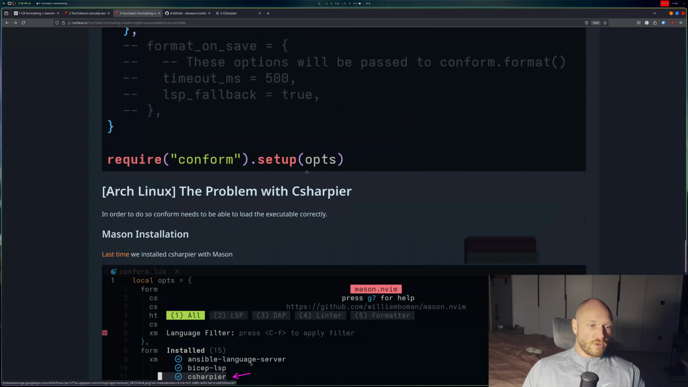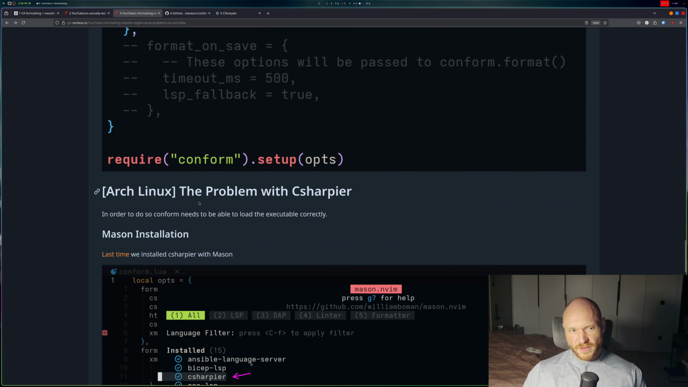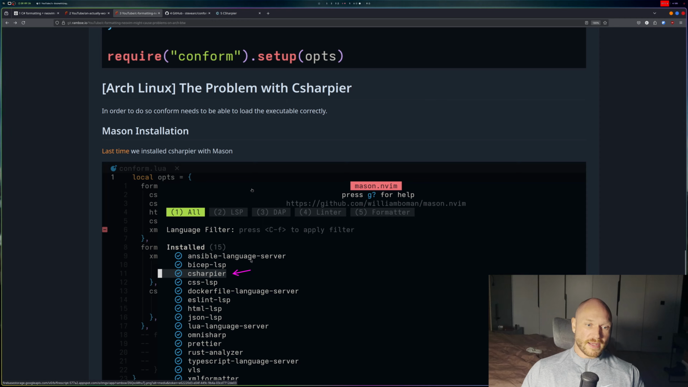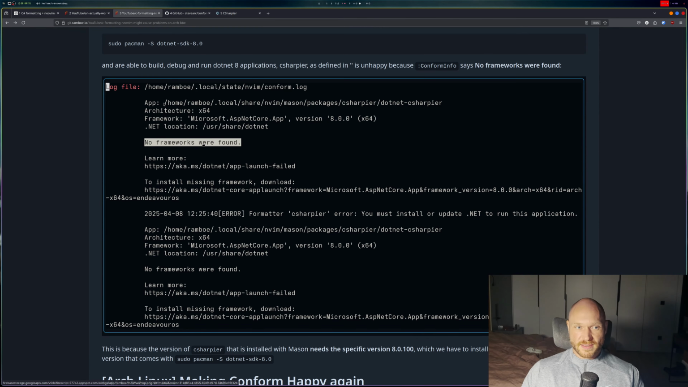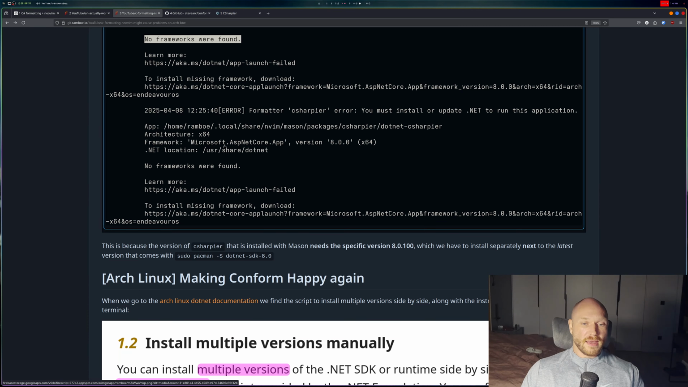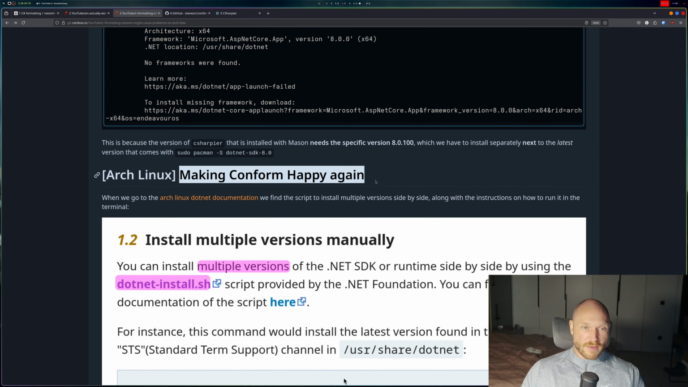Well, when I scroll, and I mark this one with Arch Linux, this should not happen in Ubuntu or Fedora. It should just work. So I have the section, the problem with C# here, where I say, when we use C# here, we run into this: no frameworks found. And now the next step would be to make Conform happy again.